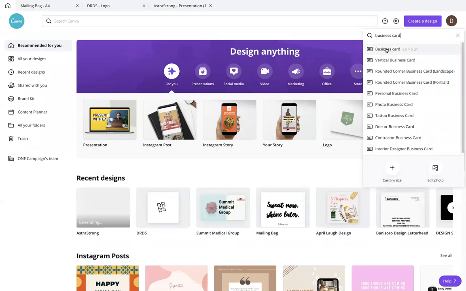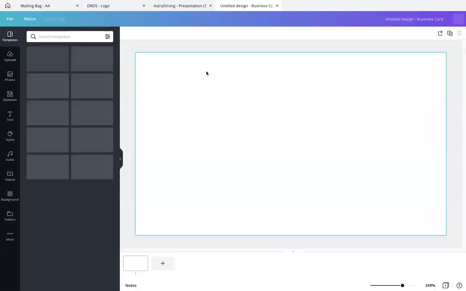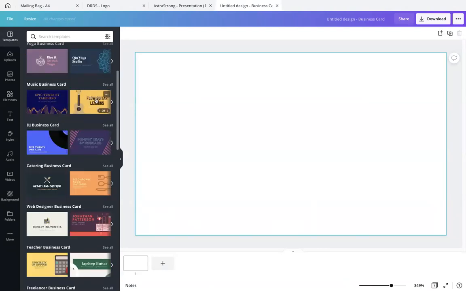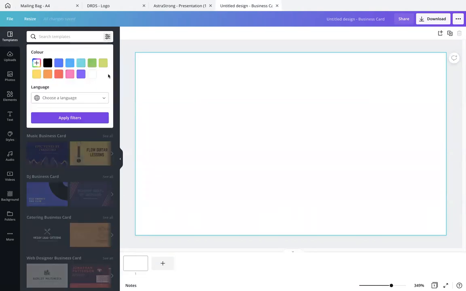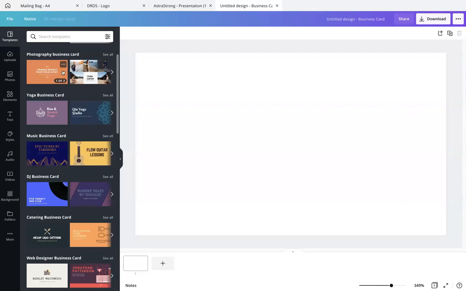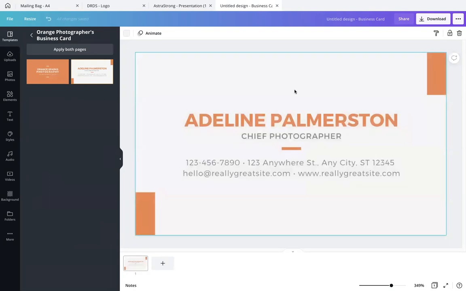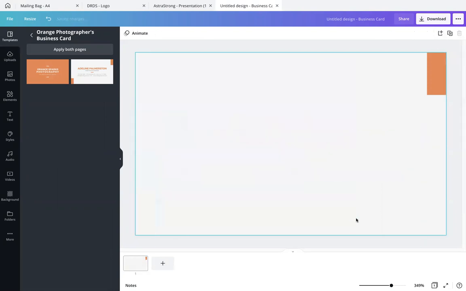If you want a vertical business card, fine. If you want a rounded business card, fine. I just want to do a regular business card, so I'm just going to click on business card. Now, obviously, you don't have to stress about the sizing, Canva just shows you the size. And then you have many templates that you can choose from, depending on the type of business card you want. For business cards, you don't necessarily always have to start from scratch because something already exists, so no need to do all of that.